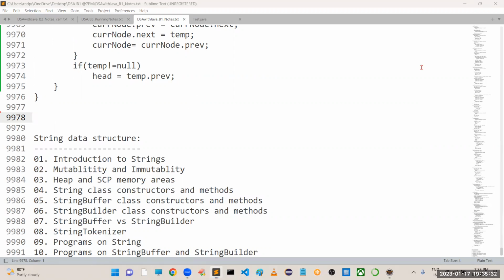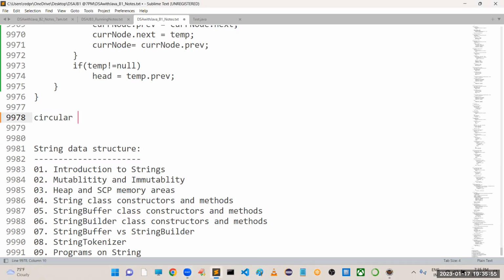Right, sir. But how many operations have we performed here? How many operations have I performed in the single linked list and double linked list? That many operations I am not going to do in the circular single linked list or circular double linked list. Only a few operations I will perform. Okay, let us go with the circular single linked list.